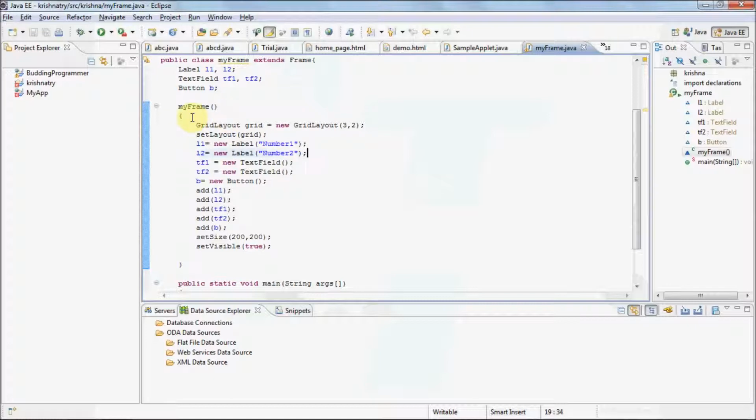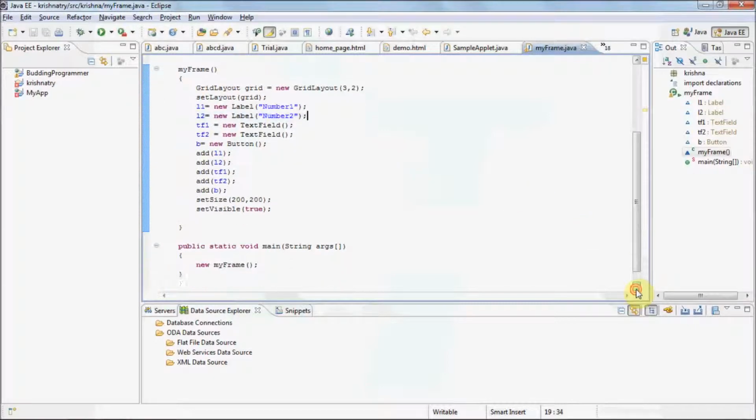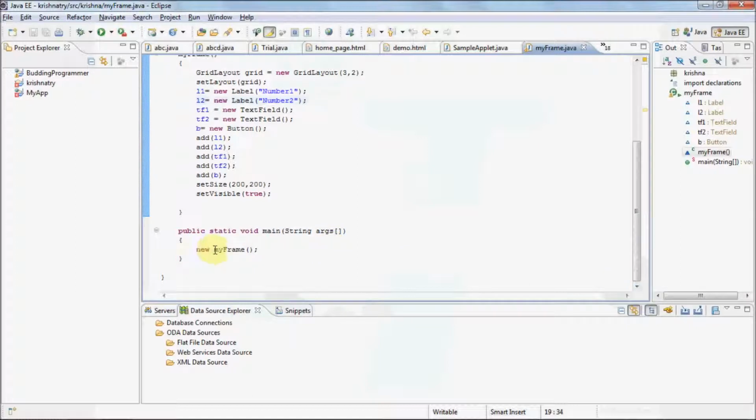I have put all this content in a constructor MyFrame so that they can be initialized at the time when the program is run. Now I just create an object, new MyFrame. Now let me run this program.